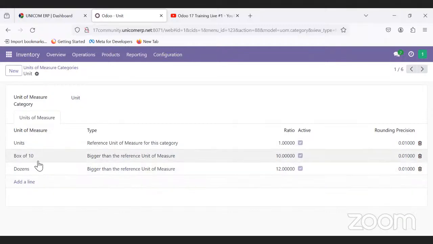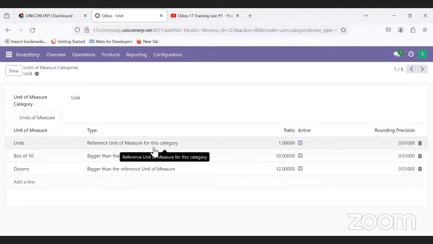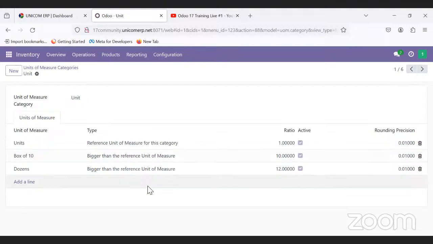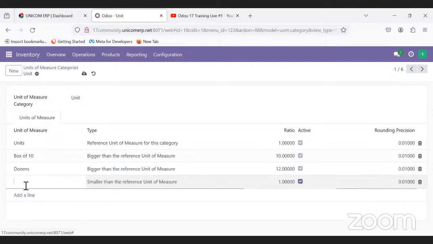So here, box of 10, you can see its ratio is 10. It means that the box of 10 is 10 times bigger than this particular reference unit of measure for this category. So if you want to create a new unit of measure under this particular category, you can just click on this Add a line.